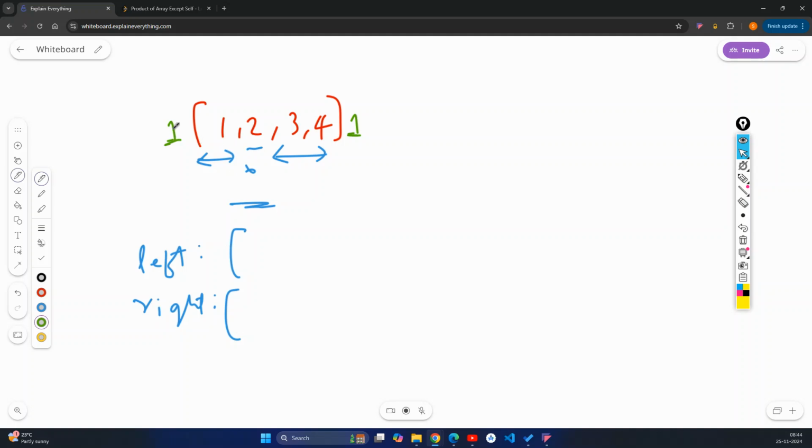So 1 into, if you take the left product for this one, it will be 1. And for 2, whatever we got so far was 1, and here it's also 1. 1 into 1 will be 1. And when it comes to 2, the current value is 2 here.